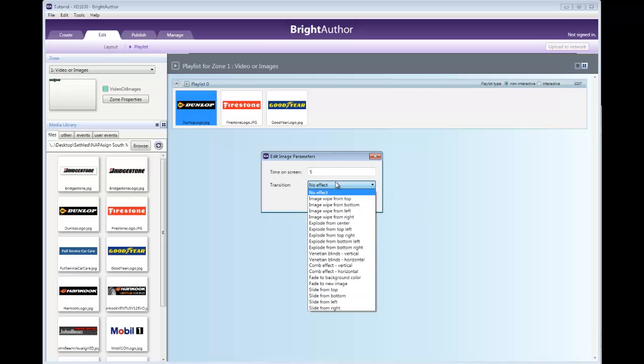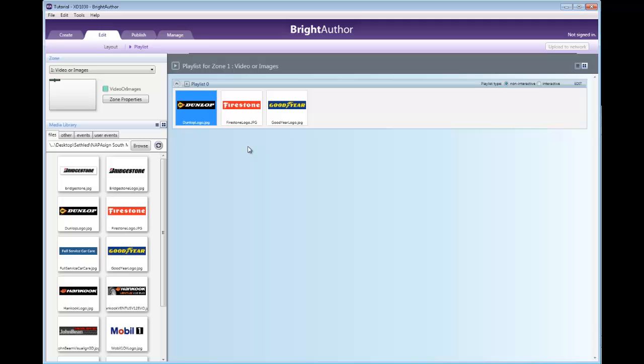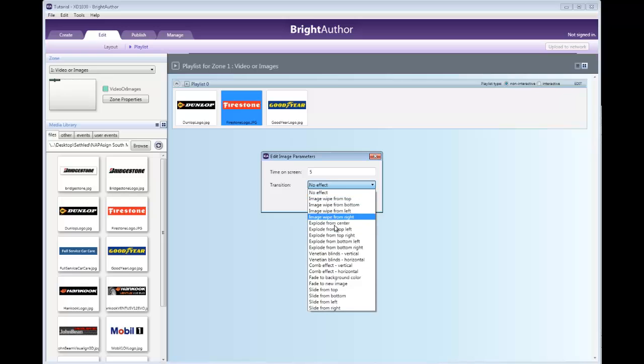And I can select the type of effect, and so it defaults to no effect, but let's say I want it to explode from center. That means it'll zoom out on the image until it fills the entire screen. I select OK. Now I've only set the properties for that first image. If I double click on this one, you'll see that it's still the default. So I need to set it for each one of the images that I have.